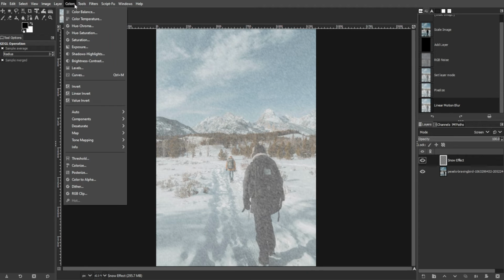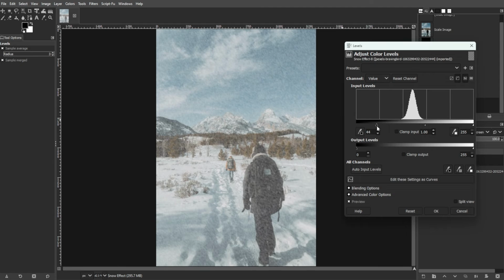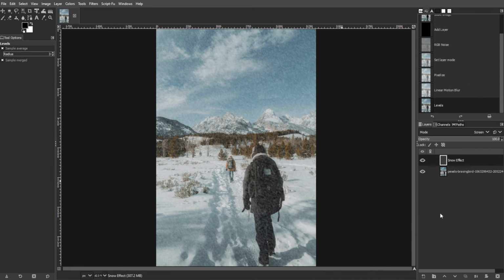You can do this by going to Color, then Levels. Adjust the input level slider until you achieve the desired snow effect. Then click OK when satisfied.